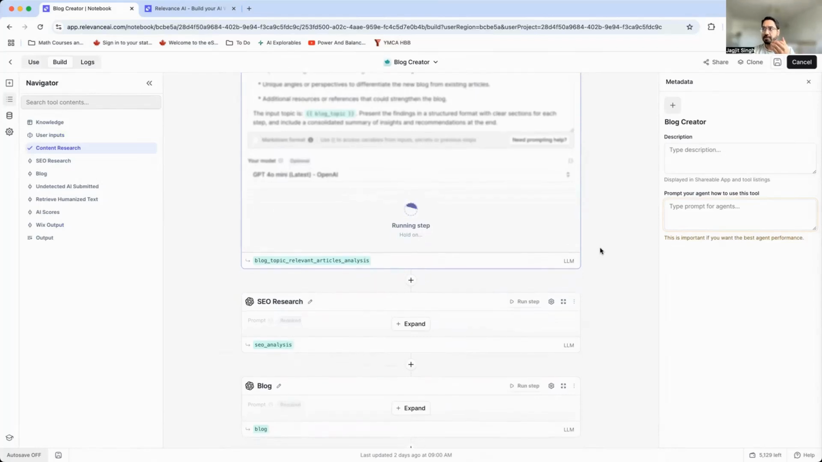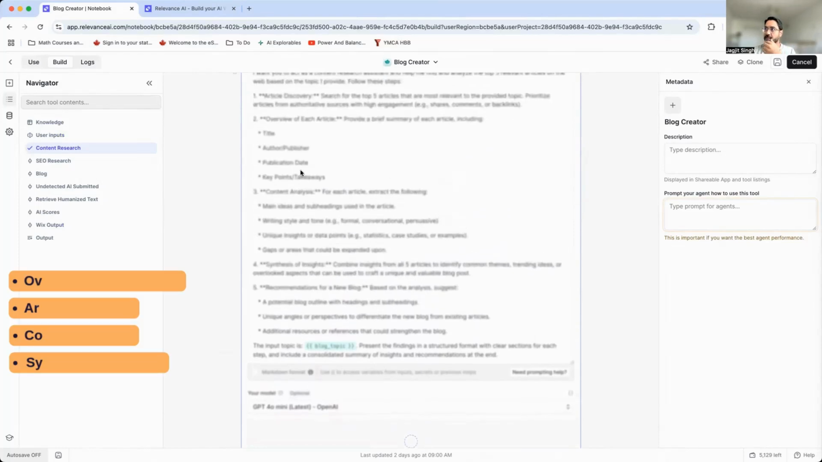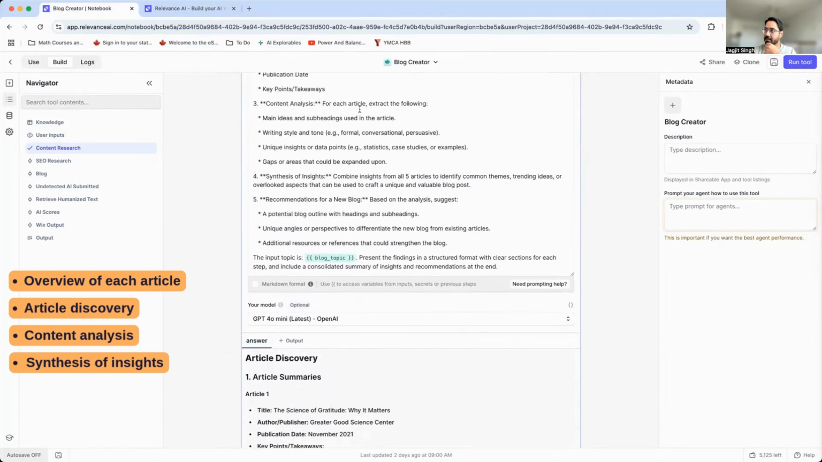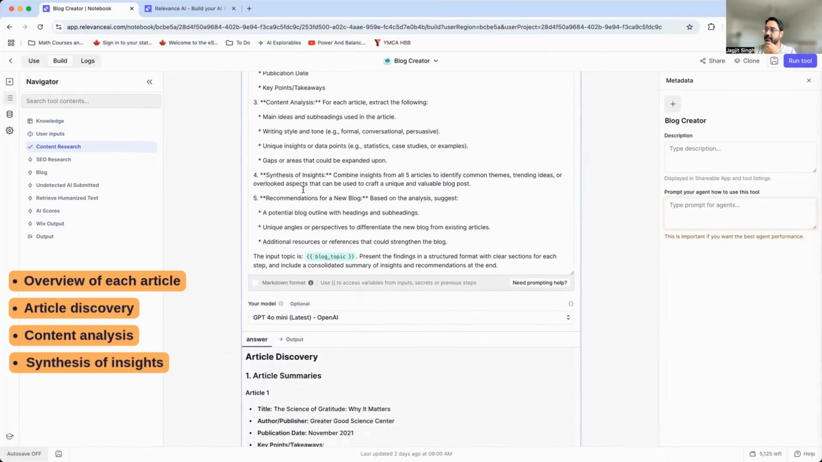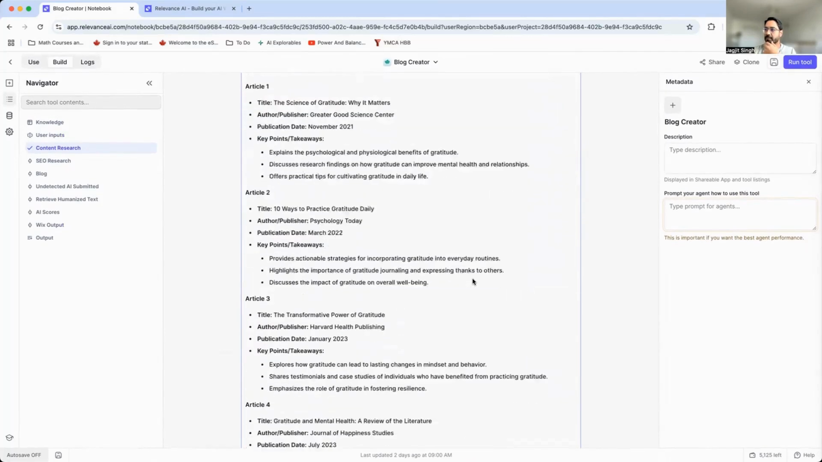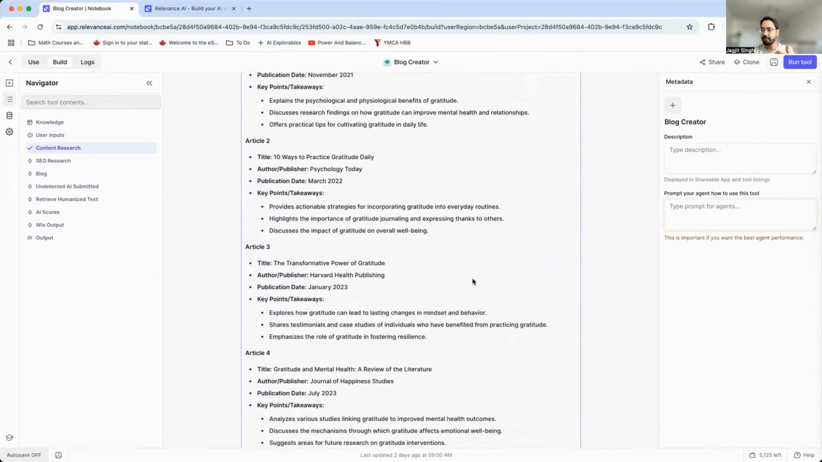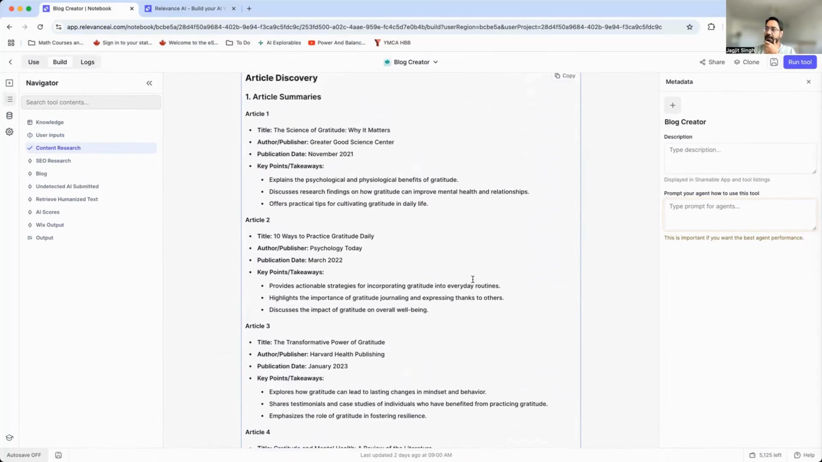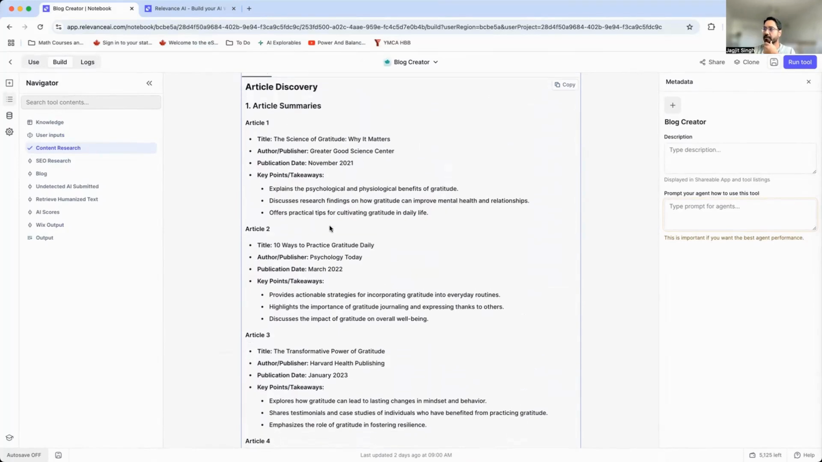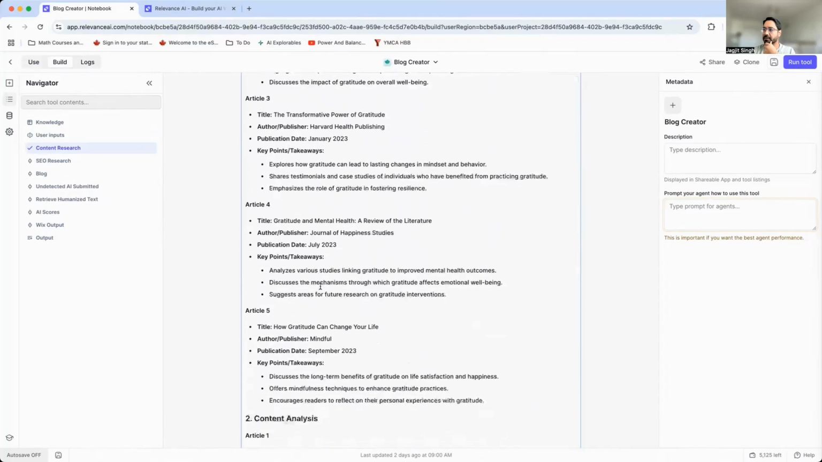And once that output comes, it should be in the format that I have mentioned here, which is overview of each article, article discovery, content analysis, synthesis of the insights, right? And here you go. So this is the output that I have. It's given me 5 articles based on how relevant they are and what the engagement on those articles is. It's giving me those top 5 articles broken down by title, publisher, publication date, and key takeaway, right? So you've got 5 different articles. There you go.